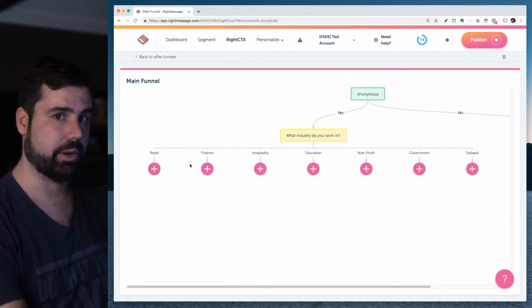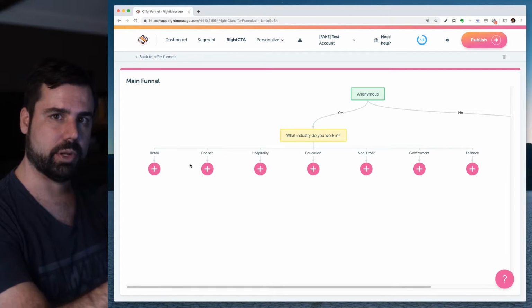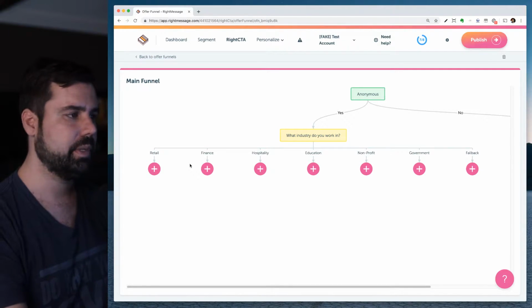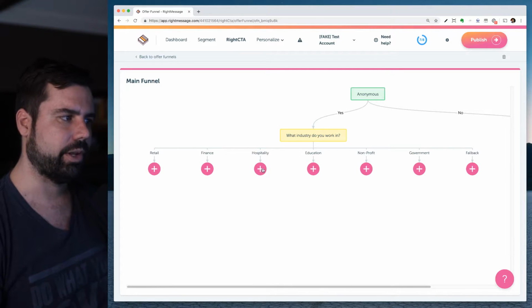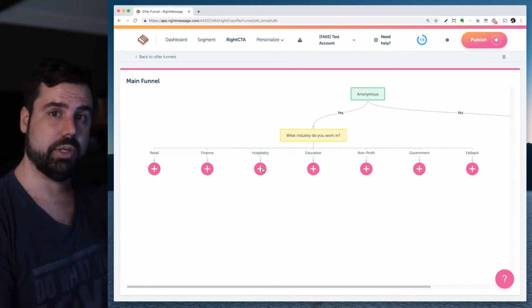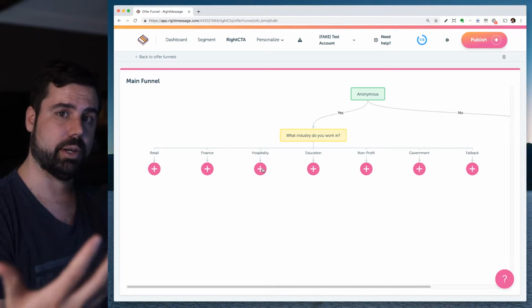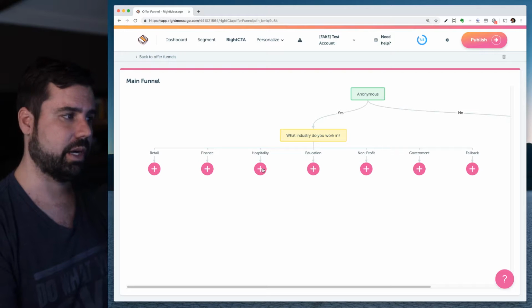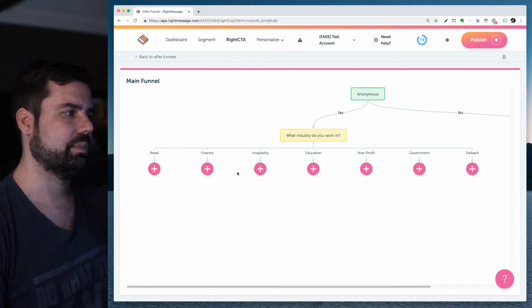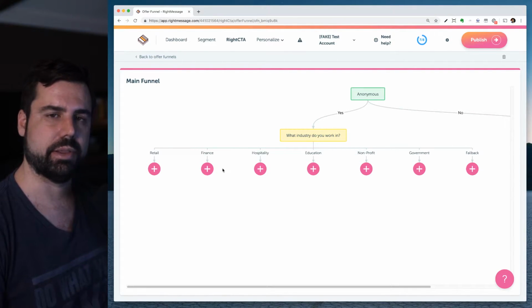So what they'll do is they'll go to your site. They'll be prompted with a question that says, what industry are you in? Say they choose hospitality. And then if we had an offer under hospitality, after they answer that question along with the job role question, because I've set it up that way, they would get an offer based off of hospitality. Ditto for finance or retail or any of these different things.